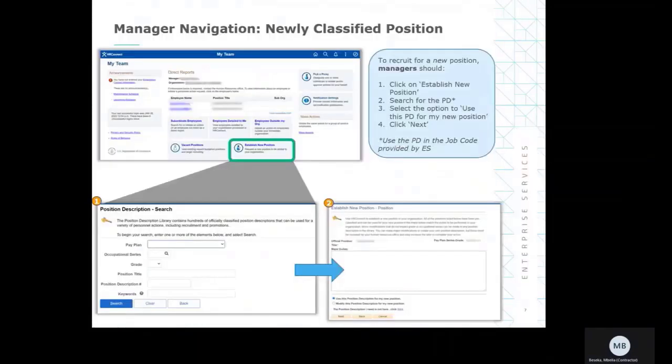Next, we'll go through the process for navigating to the Power Recruit wizard when you're looking to recruit for a newly classified position. If you're a hiring manager, select the Establish New Position option at the bottom of the page. This takes you to a page where you can search the position description library to find the PD you'll use for the recruitment. Here, you'll use the job code you received from ES, which you'll find on the CD516 form found in the classified PD package.